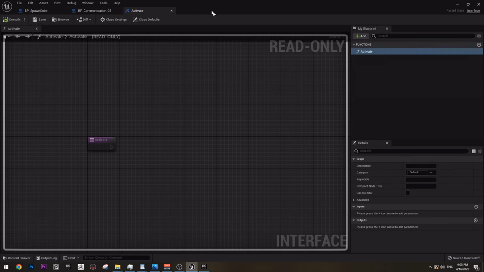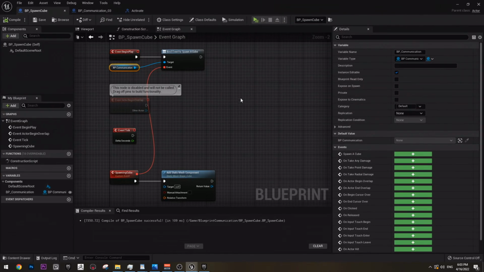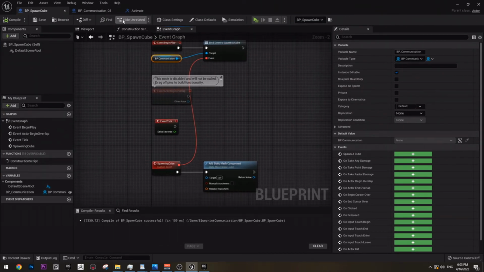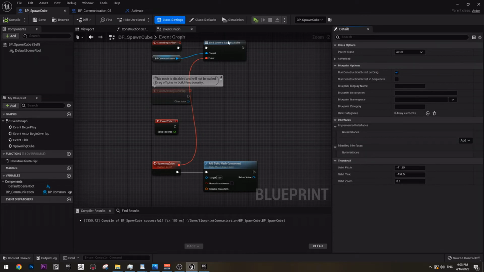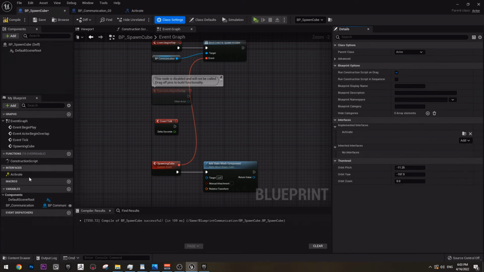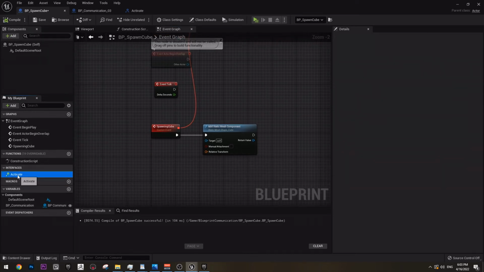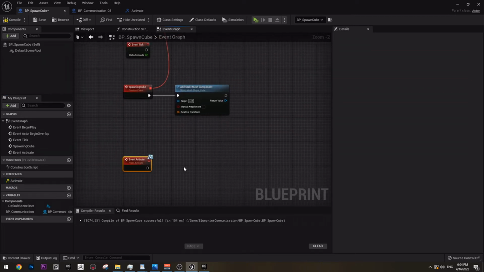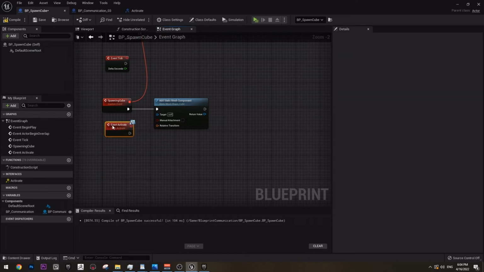So for example, let's open our spawn cube here, right? And let's go to class settings, and here in interface we can add an interface, and we have it on top, but you can just type the name of the interface that you created, but I can just select it, and now we have it here in interfaces. So this is a simple function. So what we can do is just implement as an event. Right click and implement as an event, and now you have an event.